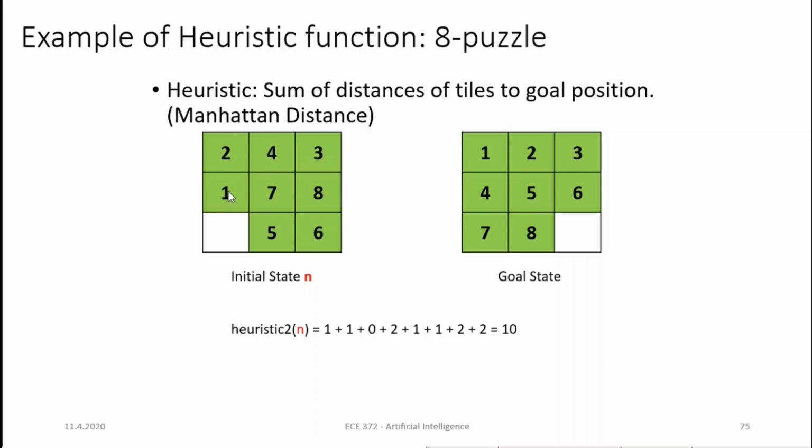For example, for 1 to go to its correct position, it has to go up one step. So this is 1. 2 is going to go right, 1. And 4, we can see it has to go first left, then down 2 steps. So if we do the math here, by using Manhattan distance, heuristic 2 will be 10.